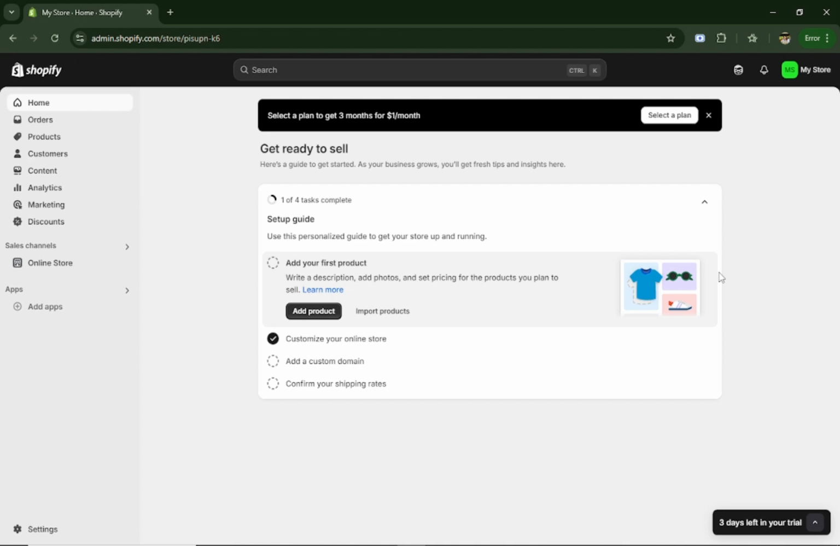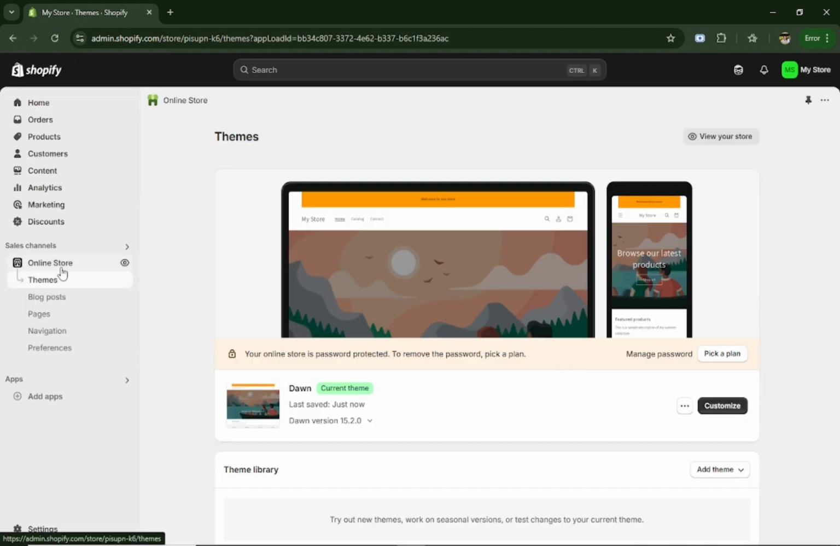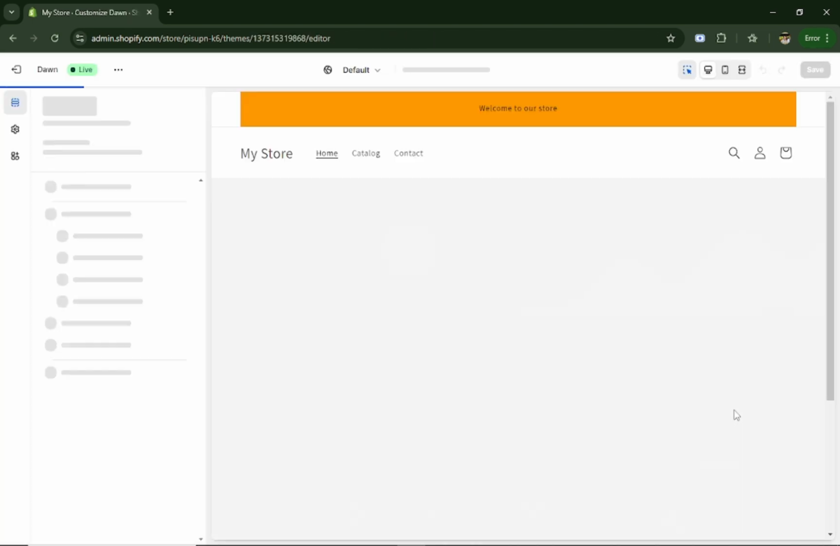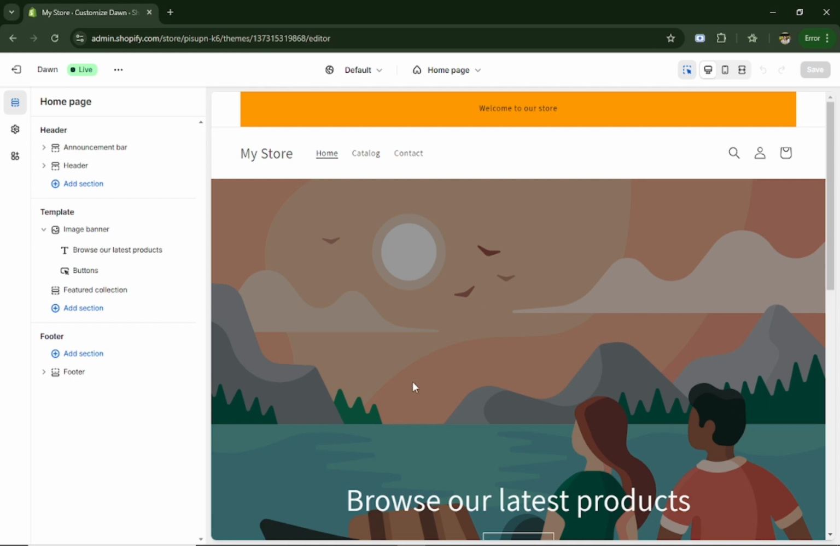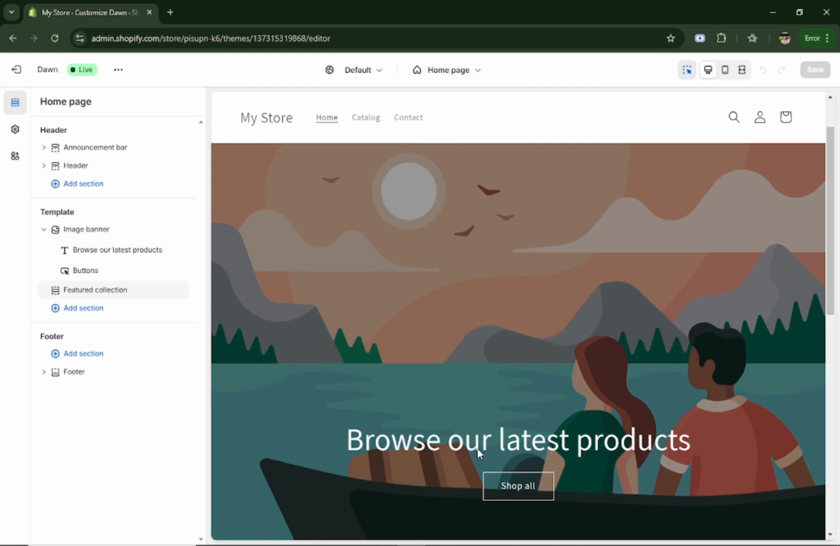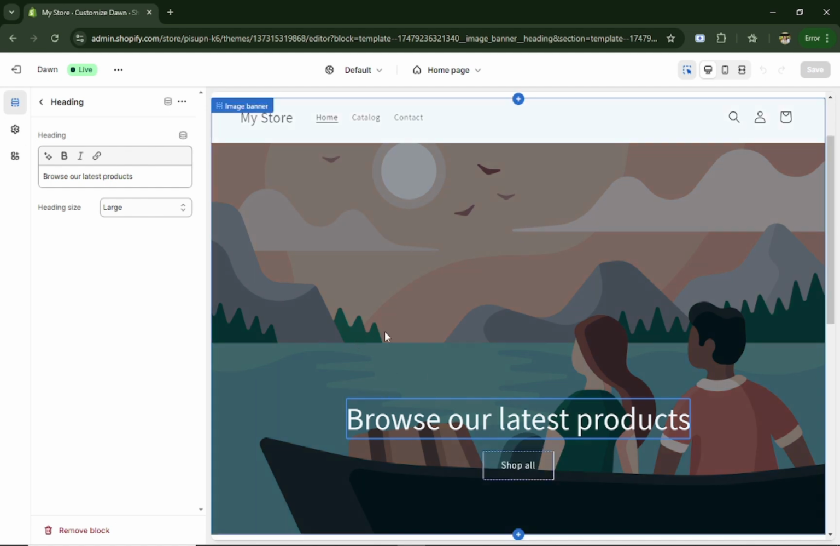The first step is to log into your Shopify dashboard and navigate to the online store section. Once there, click on Themes, and you should see Dawn listed as your active theme. Click the Customize button to access the theme editor. This is where all your homepage customization takes place, allowing you to modify sections, adjust layouts, and tweak colors to align with your brand's aesthetic. The homepage is composed of different sections which you can rearrange, edit, or remove entirely.